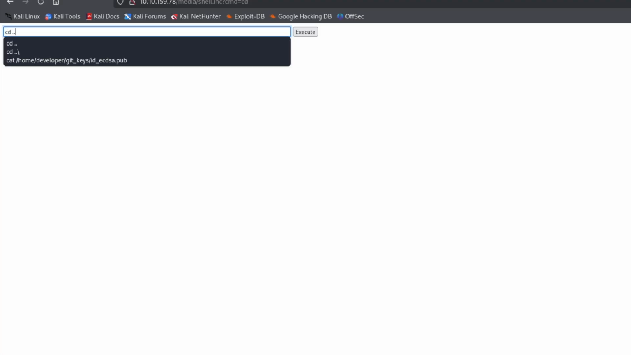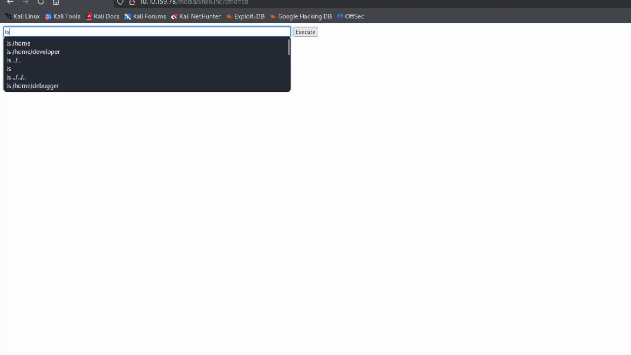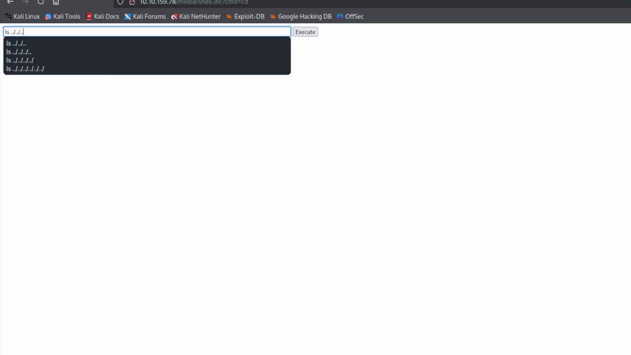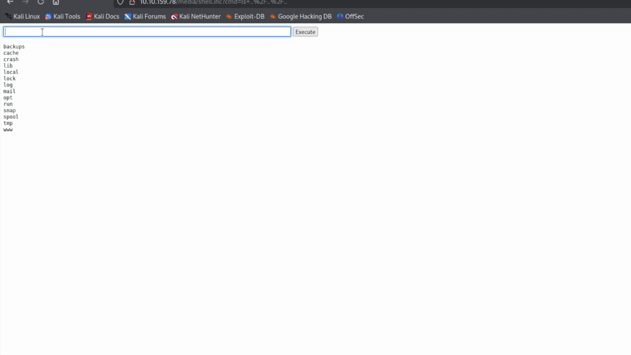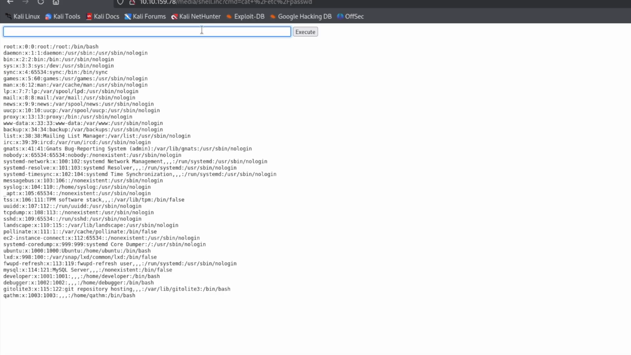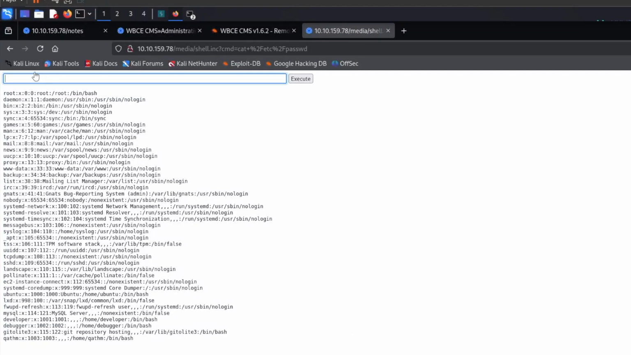Well, let's see. Yep, we can see what other kinds of directories are on this box. Let's see if we have any kind of permissions here. Cat /etc/passwd. And look at that. So as you can see, we catted /etc/passwd, and we've been able to get a list of accounts on this computer.